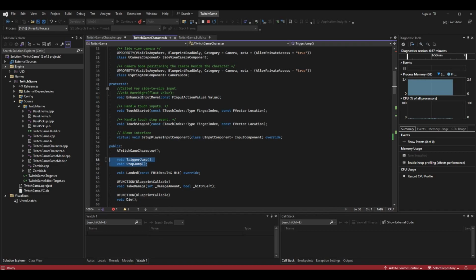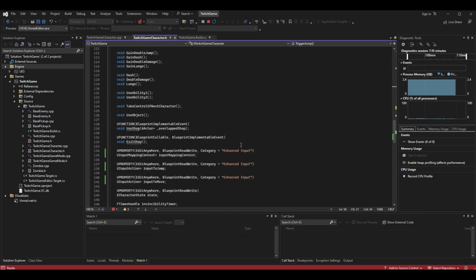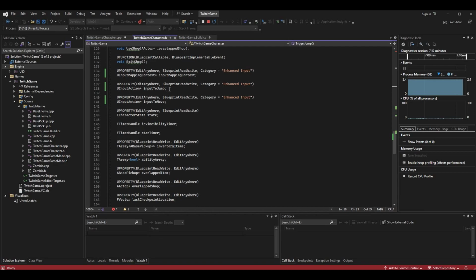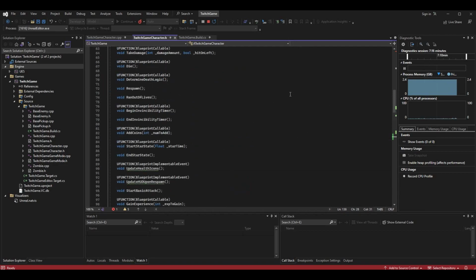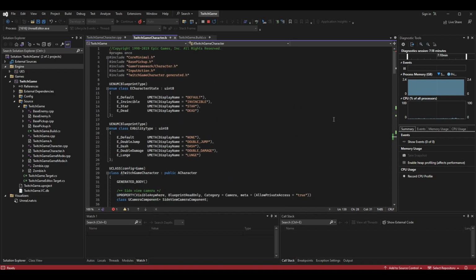Otherwise, I have my trigger jump and stop jump functions, which I was already calling before in the series. It's not really important. These functions actually aren't going to change. I just need some function to call when we have our input to jump input action pressed or triggered. And so just make sure you have any function available to call so you can test that out.